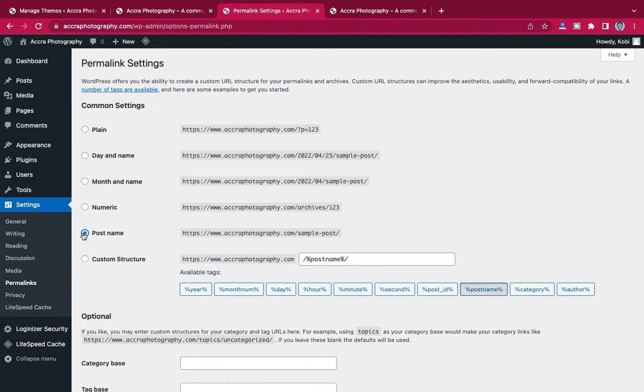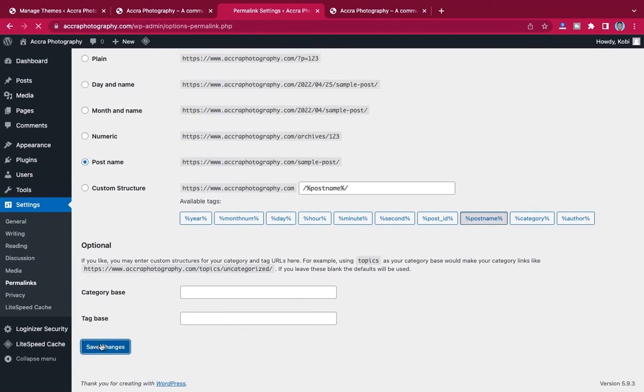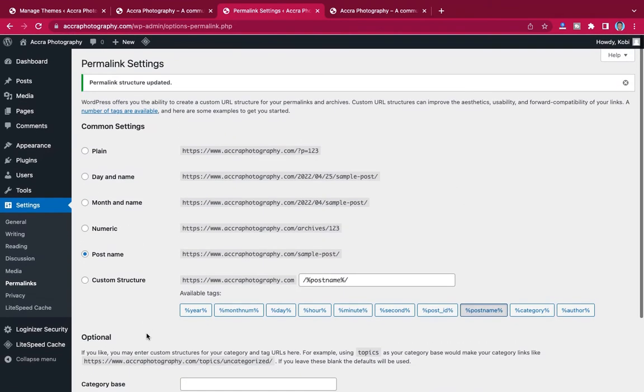Okay, so make sure that you set your permalink to post name, and this one is good for SEO purposes. So make sure that you do that one, and then come over here and click on save changes. Okay, so now that we have our permalinks set, everything is correct.